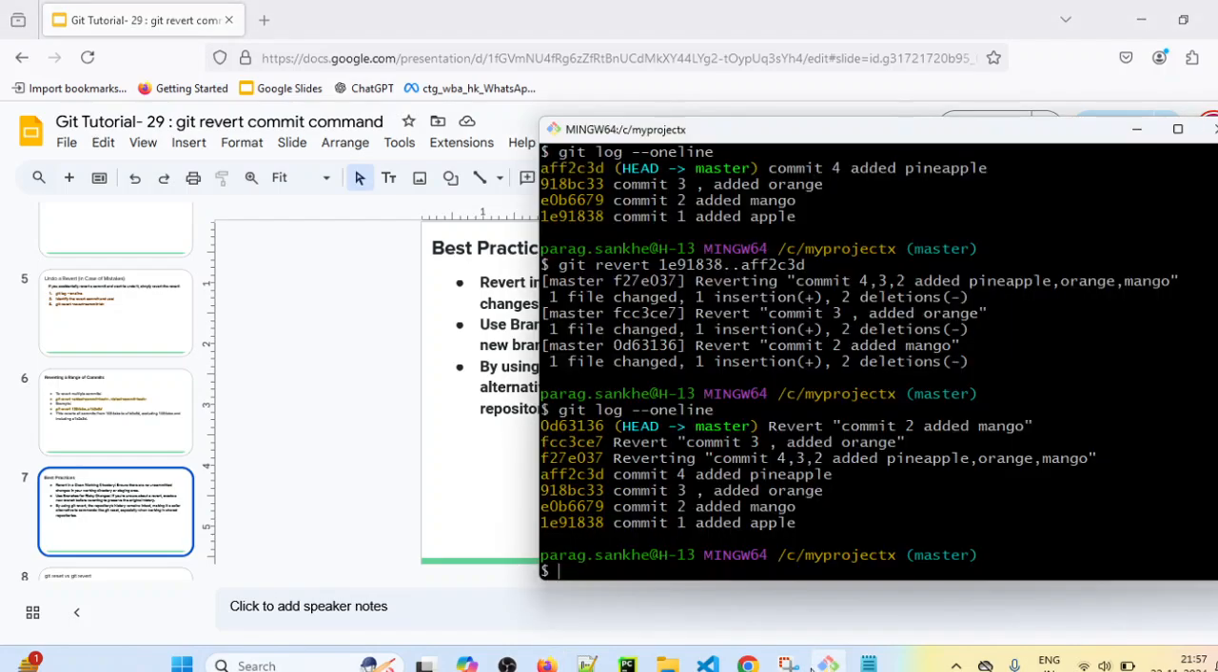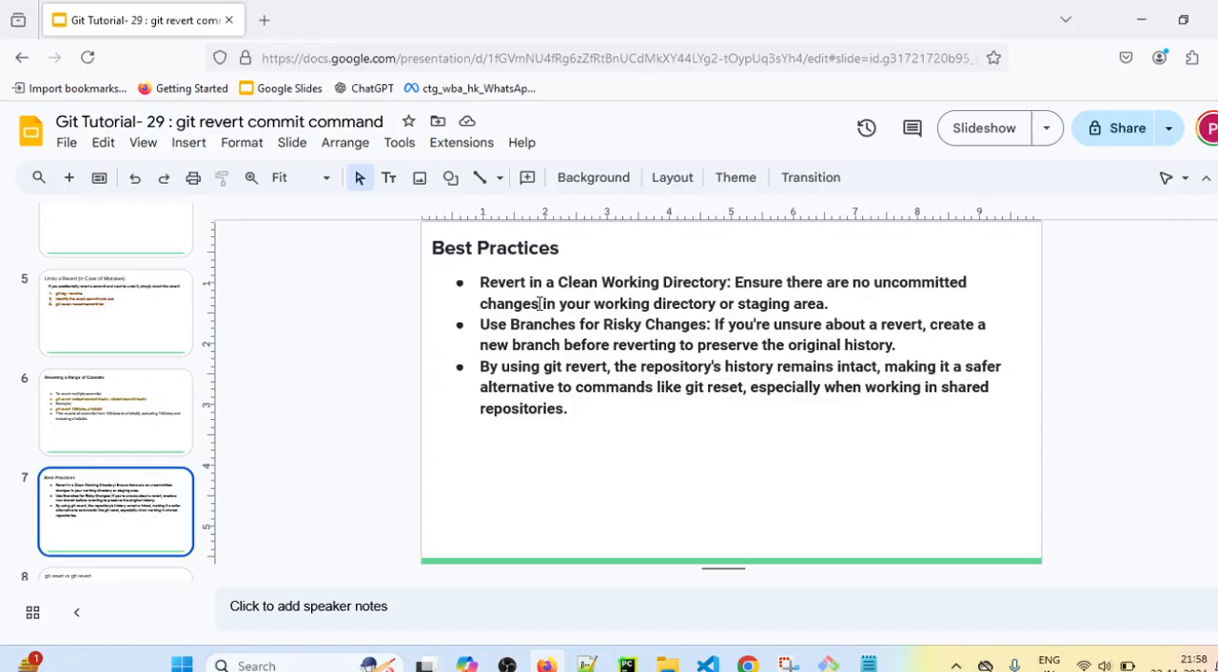So whenever you are using the revert command, make sure that you do not have any uncommitted changes in your local repo, in your working directory, or in the staging area. Always make sure it is in a clean working directory. If you feel there are risky changes, then we should use branches. If you are unsure about the revert, create a new branch before reverting to preserve the original history.